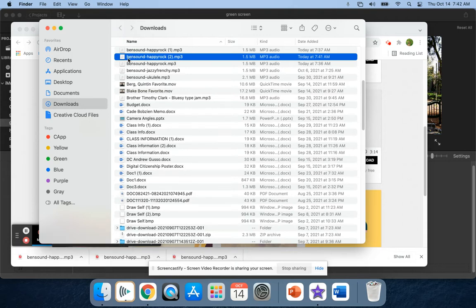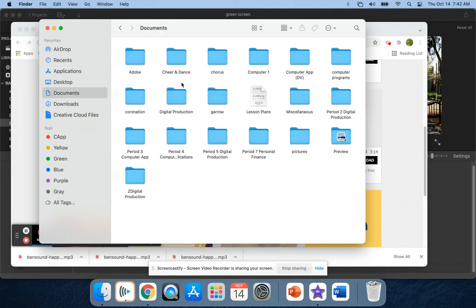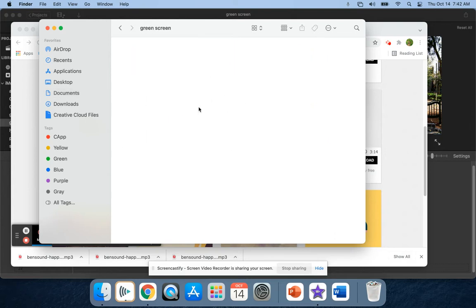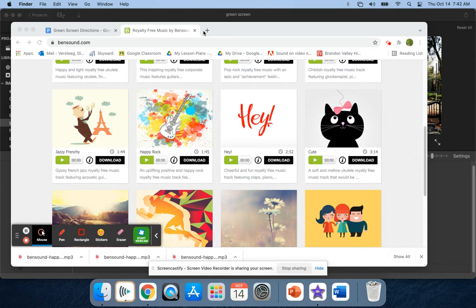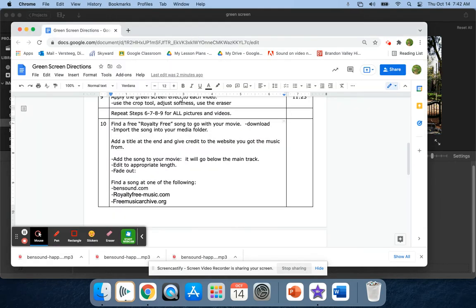And then here is the song. And again, I suggest you copy, paste it, or drag and drop it and get it into your own digital production folder. You should have a green folder that you can put it in. Okay. So I'm just going to paste mine into that folder. I'm going to close that up, and I'm going to get rid of Bensound because I don't need that anymore.